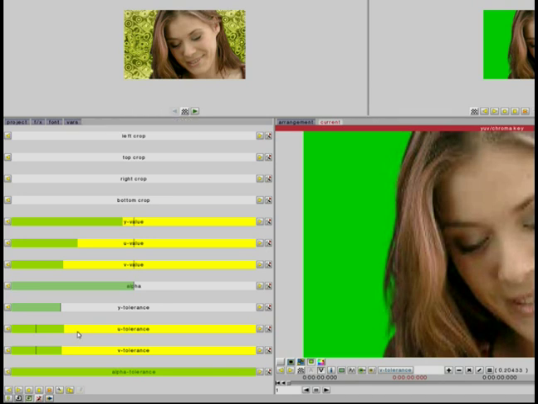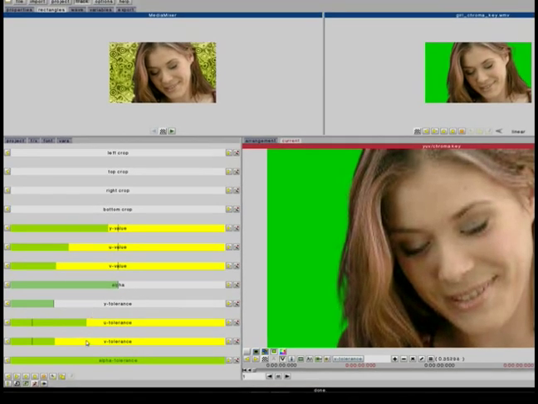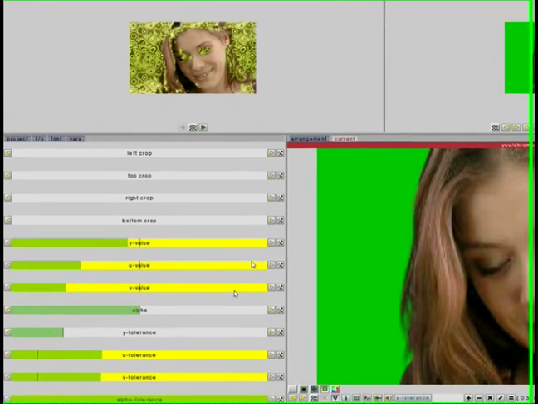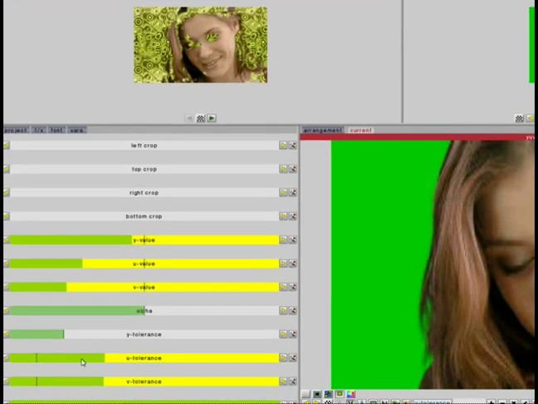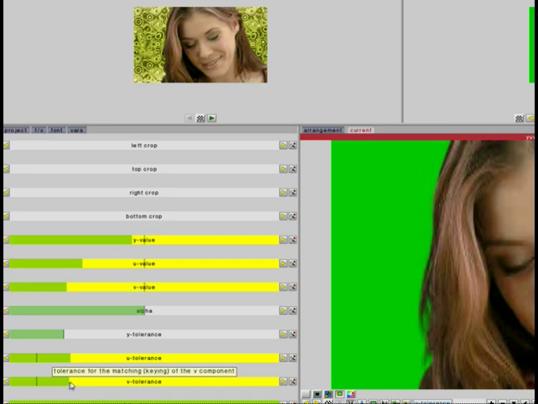If you do too much of it, what ends up happening is you start taking too much of the image. You can see how the model's face, or the girl's face, is starting to disappear. It looks kind of creepy actually. Okay, so I'm going to pull this U tolerance and the V tolerance down to just the right spot. Okay, that looks pretty good.